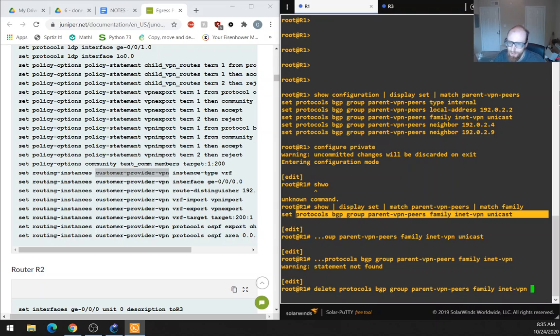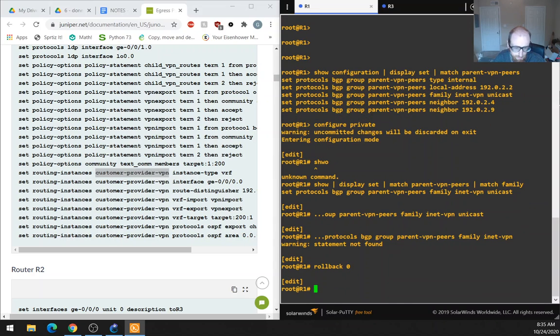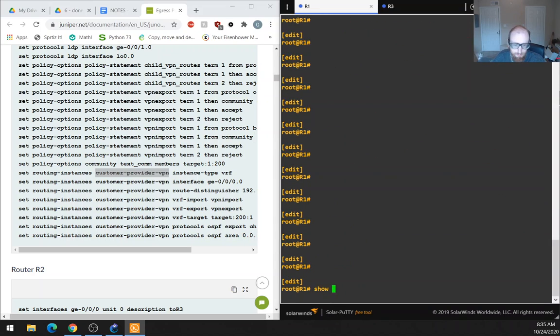Okay, so in the documentation here, we can see we have, so this is for... wait a minute, I'm really confused. Okay, I'm getting confused. Let's roll this back. Okay, so we're on router 1. Let's do a show | display set | more.